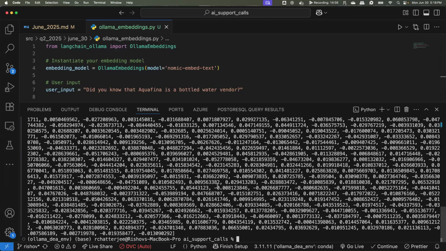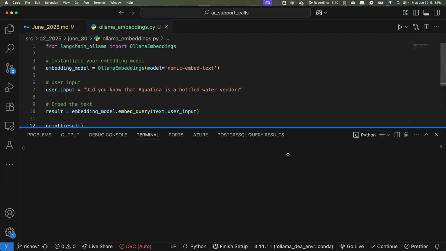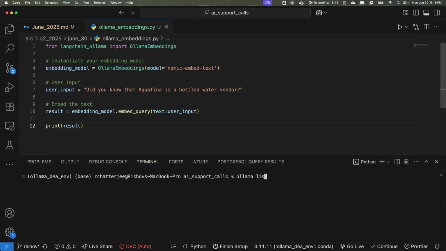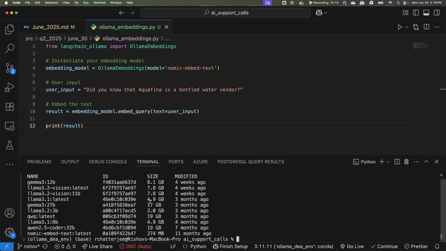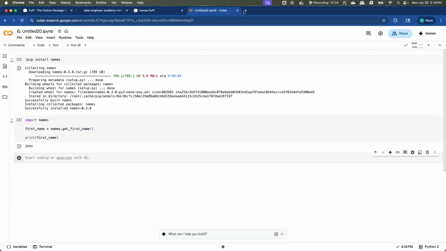Now, one thing you might be wondering is how many dimensions this has. You can find that out in a couple of ways. You can easily just take the length of it, and that should pretty much tell you the dimension of this embedding model. But another way is to use Llama list, and it should give you some details. So let's see. It says over here that it's using the latest one. So yeah, it doesn't give you all of the metadata. So you would probably have to search it on Llama directly.